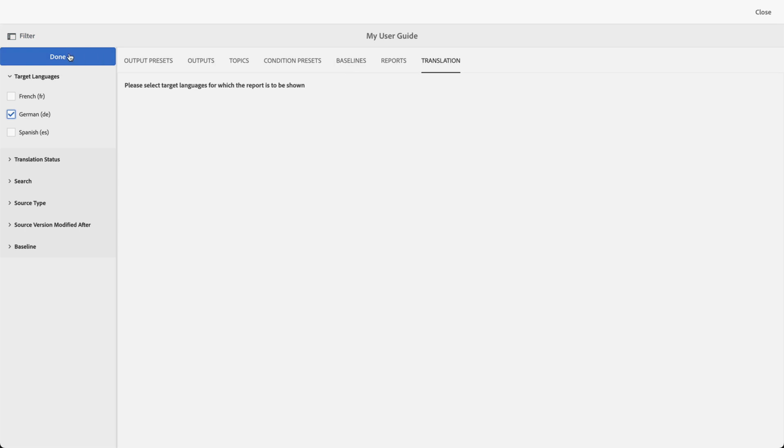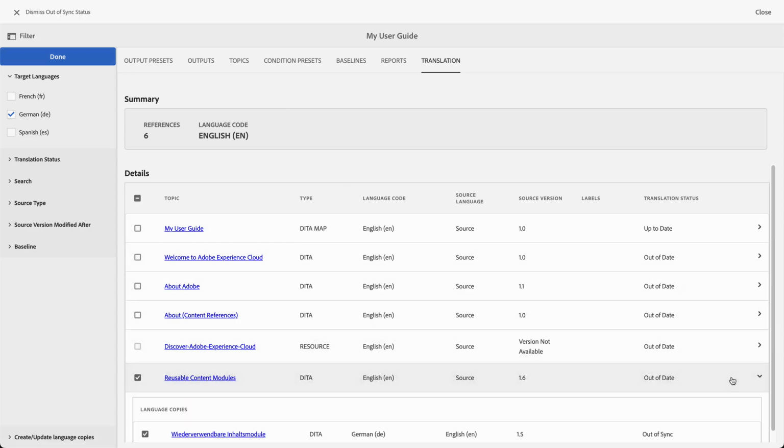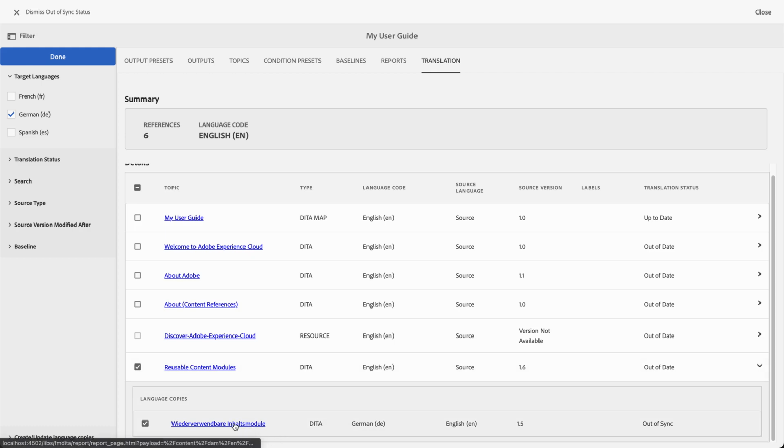And let's assume I select German, and then I see, okay, my user guide is up to date in my target languages, but these files are out of date and I need to update them. Let's say I want to update this one, and I can look into that and I see, that's the language copy wiederverwendbare Inhaltsmodule, which is on version 1.5, but my English content is now version 1.6. So I would need to see here as well, okay, I need to resend this reusable content module into the translation process again.